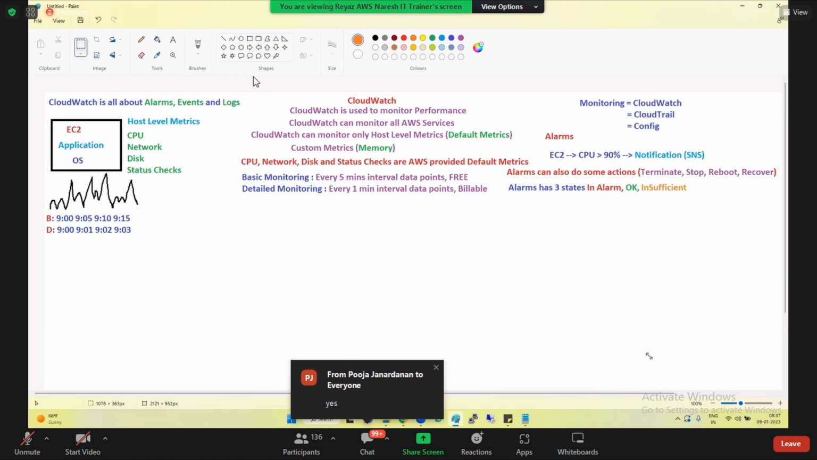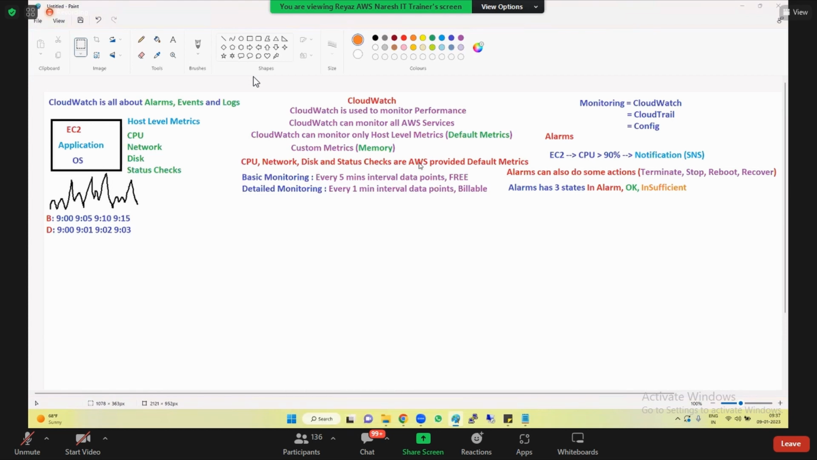Sources can be anything. As we have learned EC2, that's the reason why I am taking EC2. You can take S3, you can take RDS, you can take EFS, that can be anything.